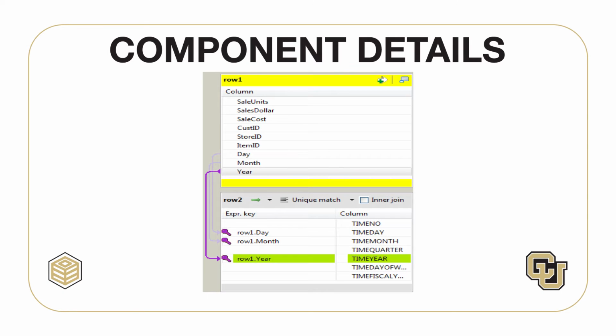Component details are specified using property windows and graphical displays. For example, the tMap component uses a graphical display for join specification. In this snapshot, the fields in the Excel data source are mapped to columns in the SS TimeDim table. The columns in the top part, that is row 1, are from the input file. The columns in the bottom part, that is row 2 of the window, are the SS TimeDim table. A drag and drop method is used to match the columns in a data source and table.